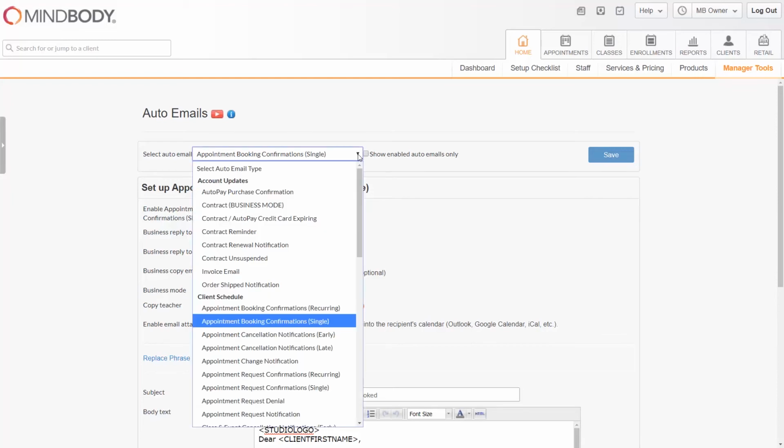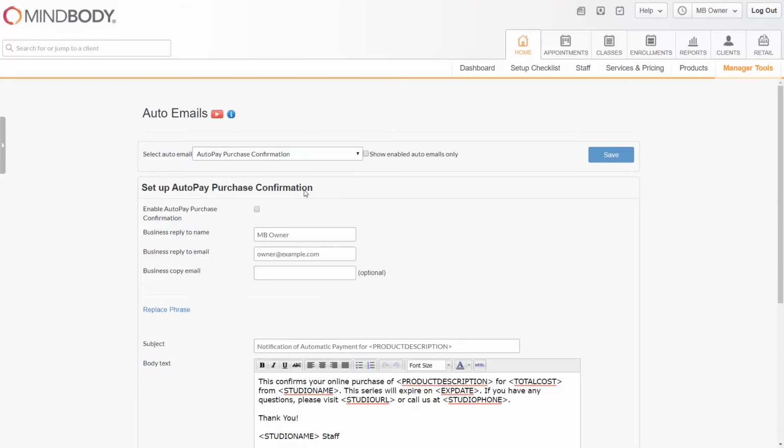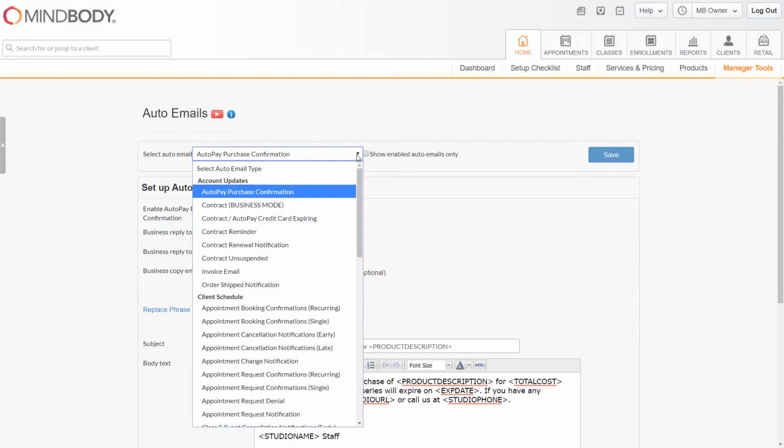For instance, if we take a look at the auto pay purchase confirmation auto email, we can see that those options do not appear because they do not apply to this specific auto email. There is one final setting you may see in the auto emails. We'll look at the appointment cancellation notifications early for reference.